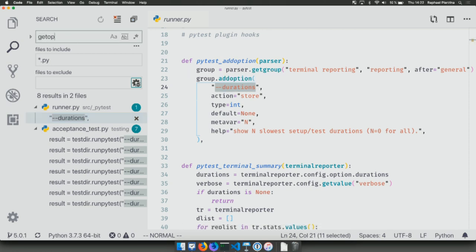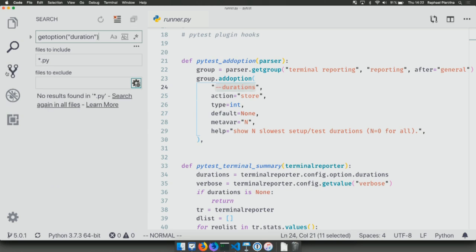So if you then search for get option duration, awesome. Oh, it's durations.